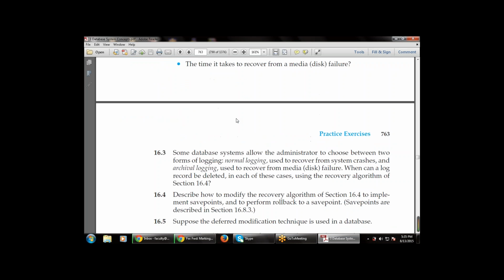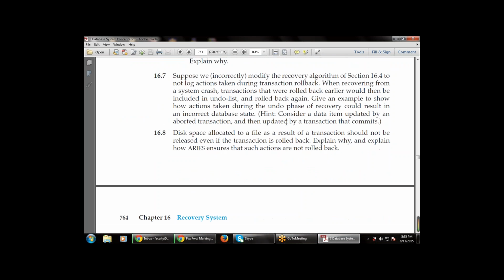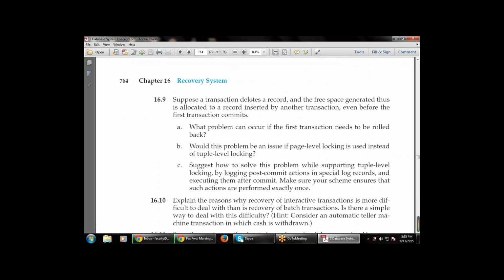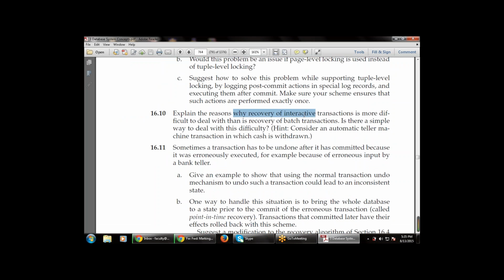Next, these are the various questions. State the deferred modification technique that is used. This is a question: a transaction deletes a record and the free space generated is allocated to a record inserted by another transaction even before the first transaction commits. What is the problem behind this? And explain why recovery of an interactive transaction is more difficult to deal with than the recovery of a batch transaction. The next question is how to undo the operations, how to redo the operations, and how to make the modifications of the operations.